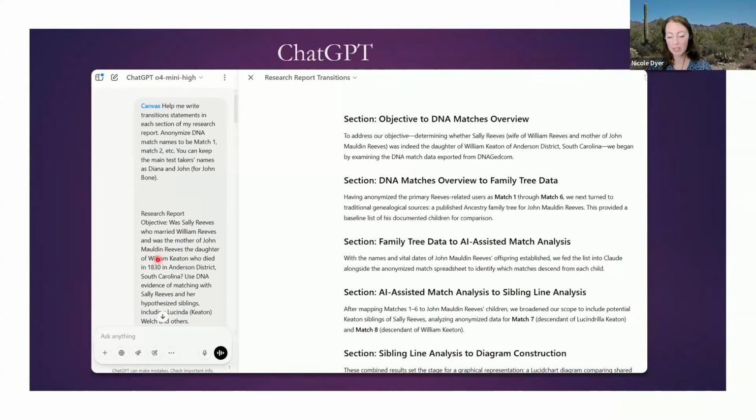So I pasted my notes into ChatGPT. I chose the model o4-mini-high, which is one of the best models they have right now that uses extended thinking and reasoning, and just told it to first anonymize the names of the matches so I could share it with you here, and then write transitions between each section, because I had about 4 sections that I was working on. So first, it gave me these transition statements that I could incorporate into the existing sections.